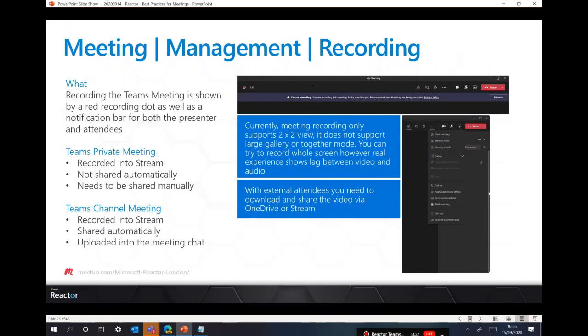If it's in a Teams channel meeting, it's slightly different. So again, it's recorded into Stream. But whereas with private meeting recordings, channel meeting recordings are shared automatically and they're uploaded into the meeting chat. So afterwards, you don't have to go and watch them in Microsoft Stream or give permissions. The people within the channel and hence within the Microsoft 365 group, that recording is going to be shared automatically with them and it's going to be uploaded into the associated meeting chat. So you just have to go to the associated meeting chat, click on it, and you will be able to watch that video.